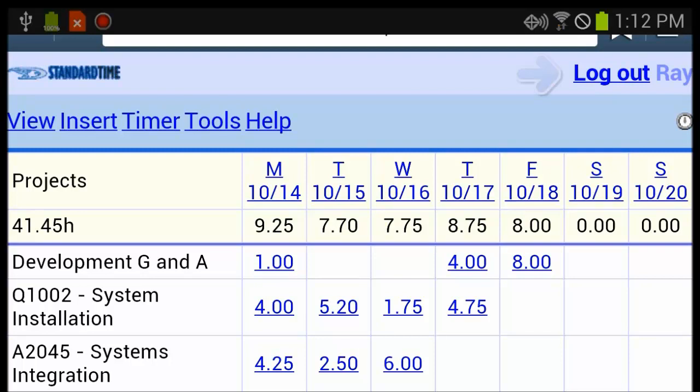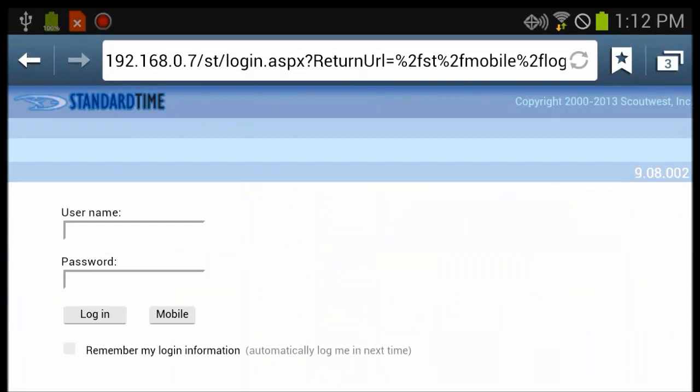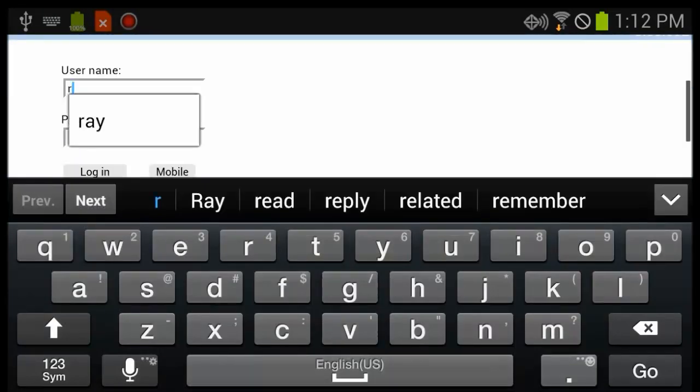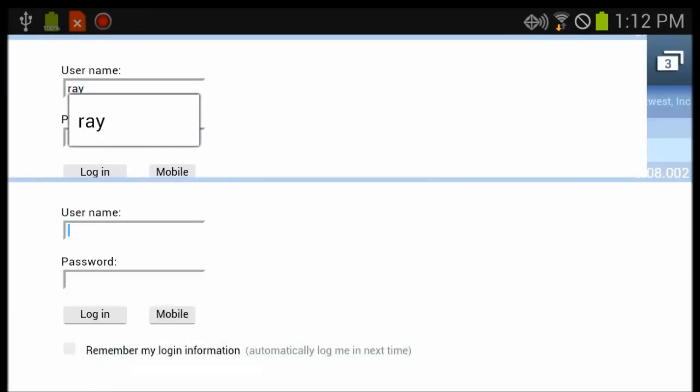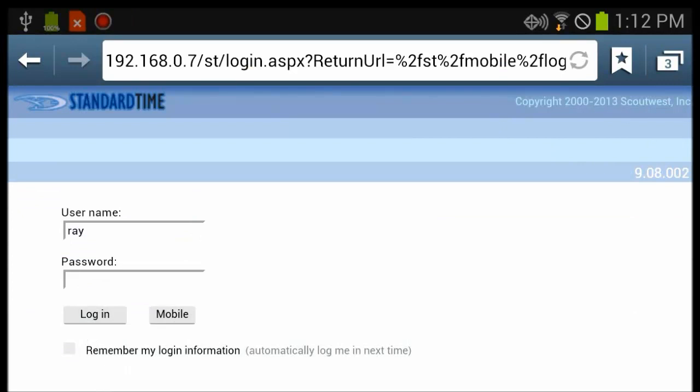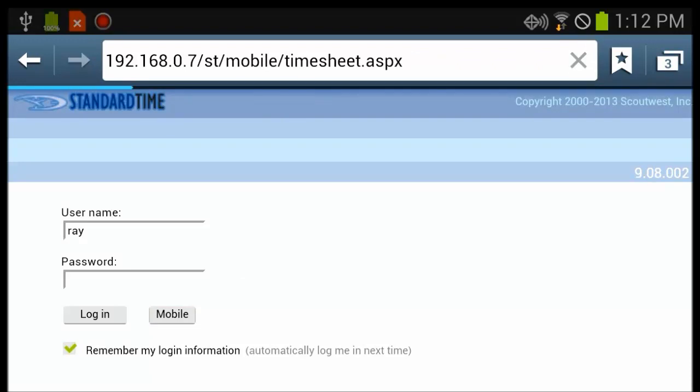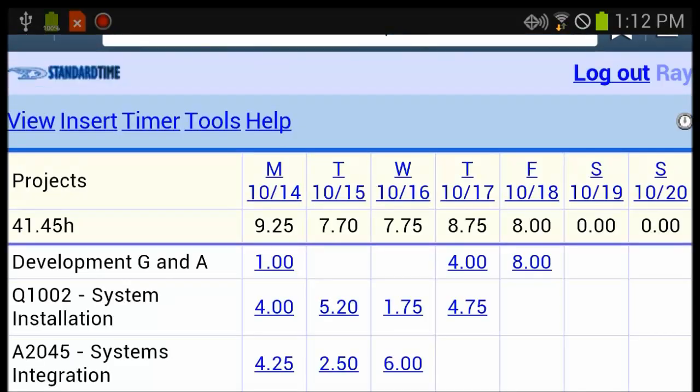I'm going to tap on the log out button, and this page is one that you're probably familiar with if you've been logging into the web edition. I'm going to go ahead and log back in, and I'm going to tap the mobile button instead of the login button that you would normally use on your desktop. And so we're back here.